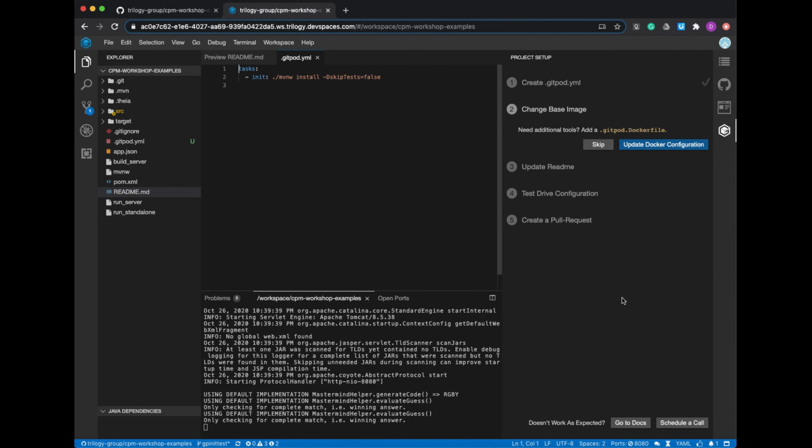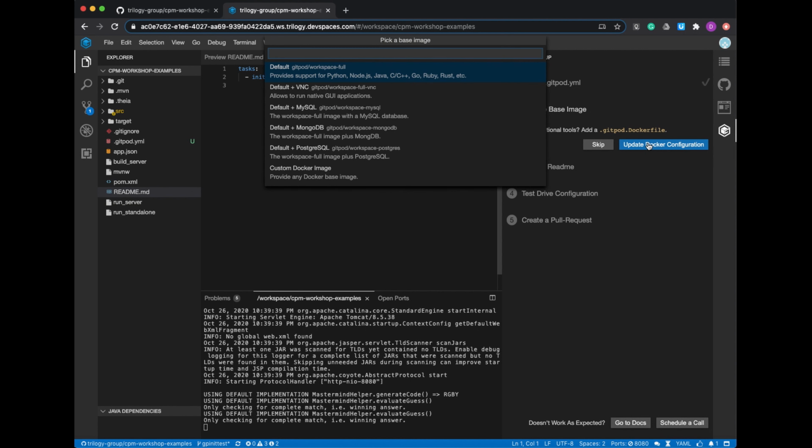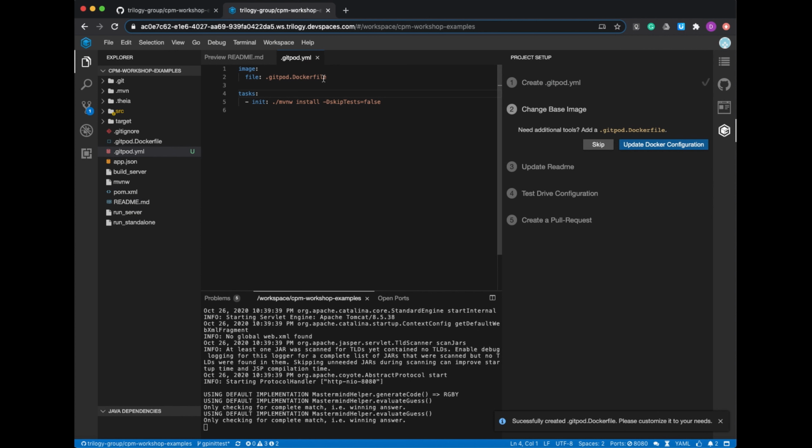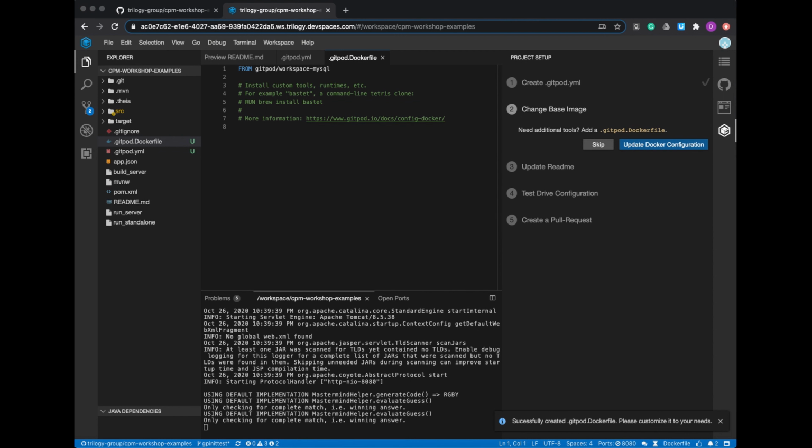For now, let's continue with our startup wizard and update the Docker configuration file. This is giving us a few common default images to use. Just as an example, we'll choose the MySQL image and say that we wanted to generate the Dockerfile for us. All that we'll have right now is the declaration of the image that we want. So you need to keep in mind that you won't have sudo or root privilege once you start your dev container. So anything that you need to install, this is the place to do it.